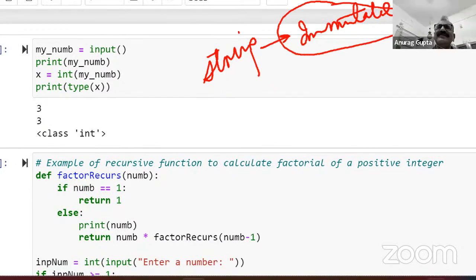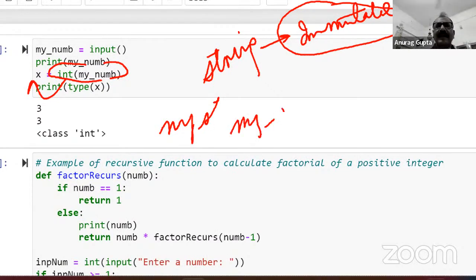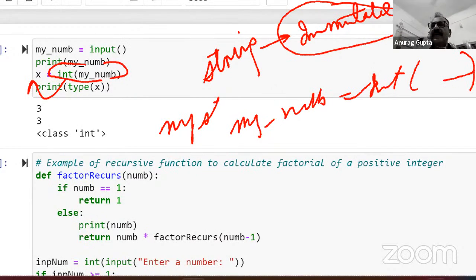That means you cannot change the type of the string in place, but you can change the type and give it to another variable. So what I was doing earlier, my number is equal to int my number. I am changing the type of my number from string to int. I cannot do it. It will not work because a string in Python is an immutable object.